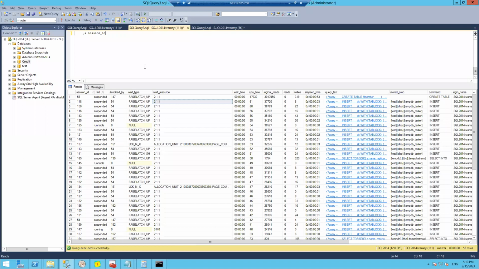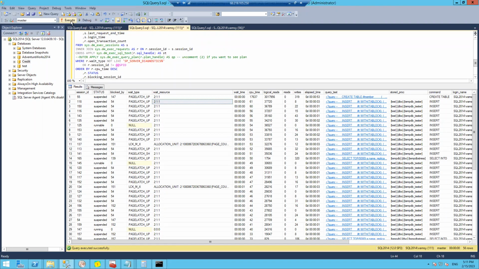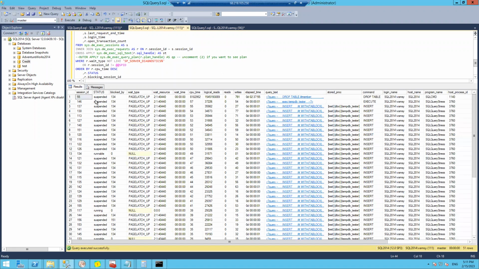or else we can make use of our DMVs, sys.dm_exec_requests and all. So I'm checking where my contention is. You can see here, right? All my contention is showing as page latch. It's not page IO latch. There is a difference between page IO latch and page latch. Page latch means it's memory related contention. Page IO latch means it's disk level contention.